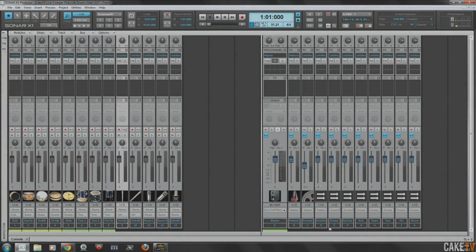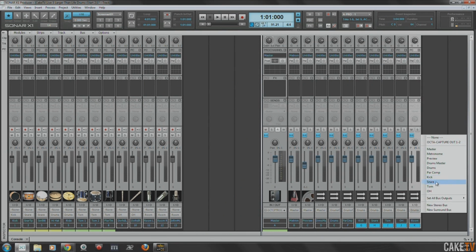In fact, another question's coming in asking if you can quick group buses, and yes, you can. You can absolutely quick group buses. So I could have grabbed, and I probably should have grabbed these, held Control, and put them all to drums. That would have been the way to do that.